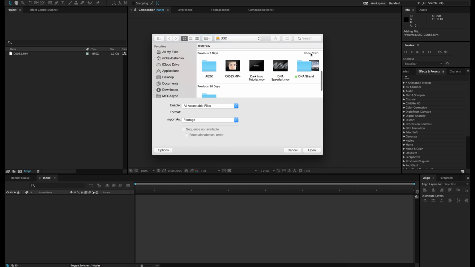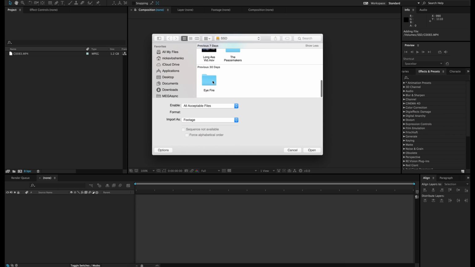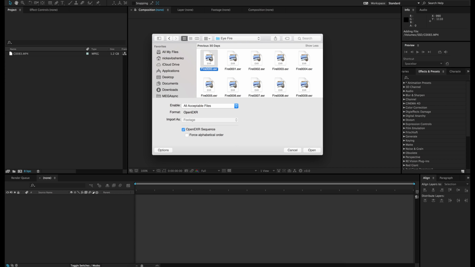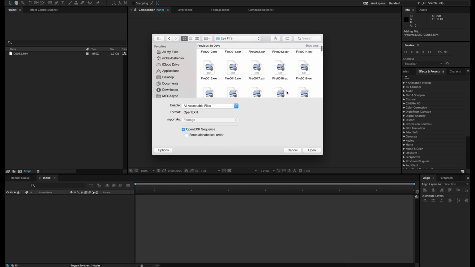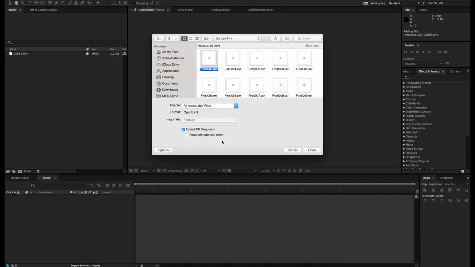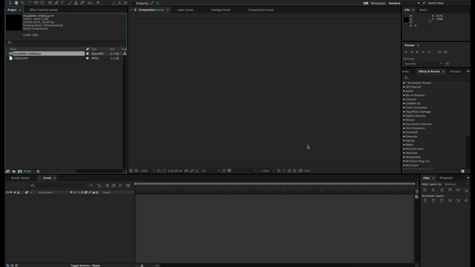I have a pre-rendered one here, and if you downloaded the one I gave you, it will just be one video file that you can just drag and drop. It will not be the entire sequence. And just hit open, make sure open EXR sequence is selected here, and it's going to take all of these images and put them as one video right here.